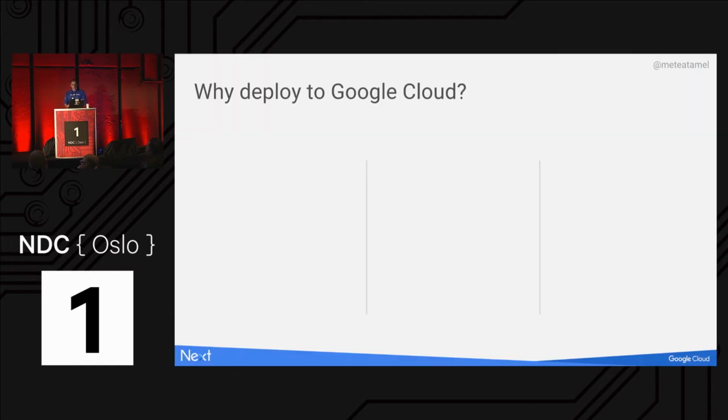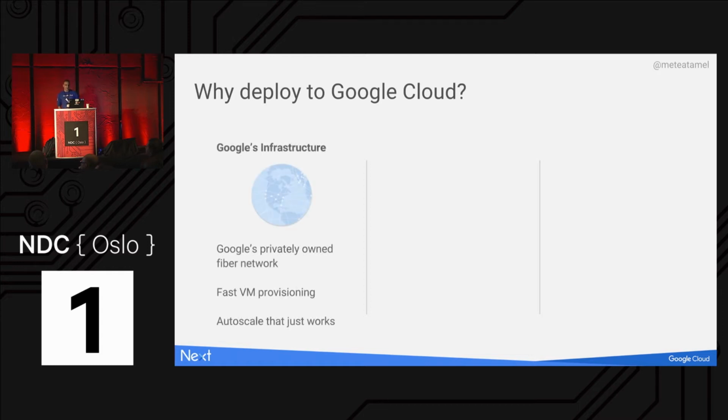All right, so now let's answer why deploy to Google Cloud as a consumer. Because as a consumer, you have choice when it comes to cloud providers. So why should we even care about Google Cloud? I think it boils down to three main points. The first one is Google's infrastructure. So when you're running in Google Cloud, you're running in Google's own private network.